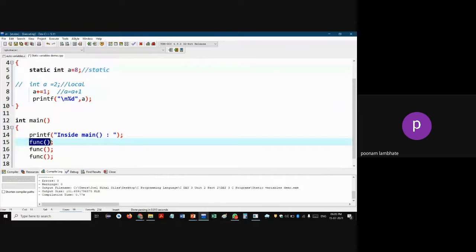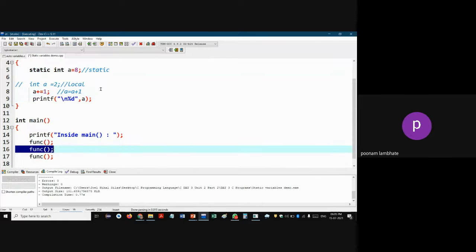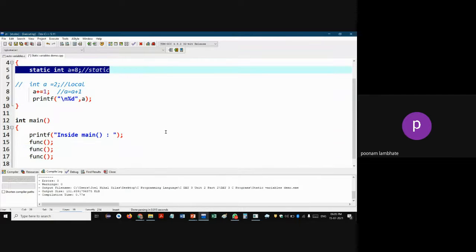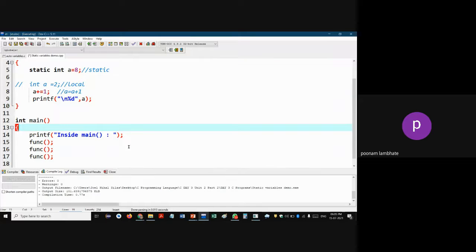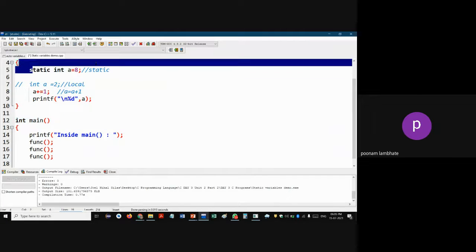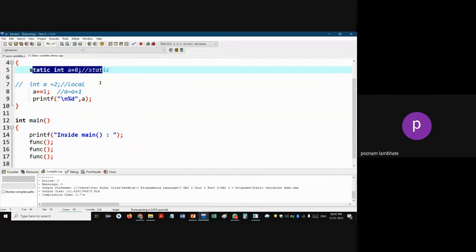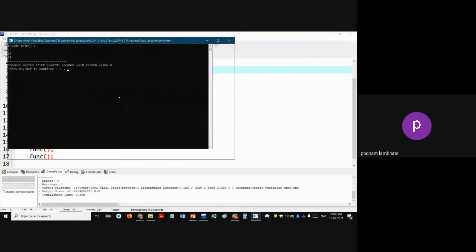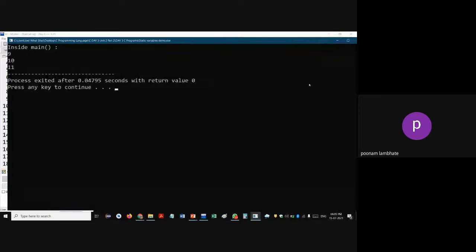First time when you call, a will be 8, a becomes 9, you'll print 9. Second time when you call, this statement, line number 5, will get ignored. So directly, a was 8, it became 9, I printed 9. Now you'll consider 9. So 9 will become 10 and you'll print 10. Next you'll consider 10. 10 will become 11 and you'll print 11. So this initializing will not happen again and again. Only for the first function call it will happen and you'll get 9, 10, 11.